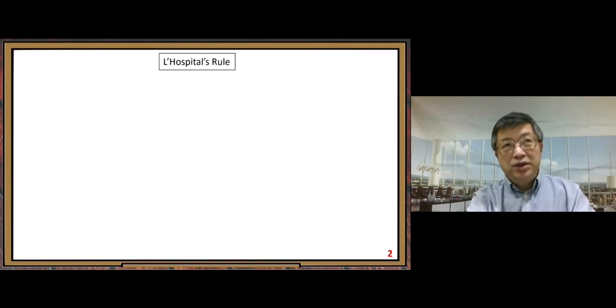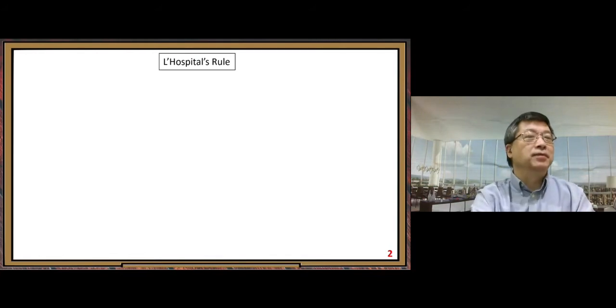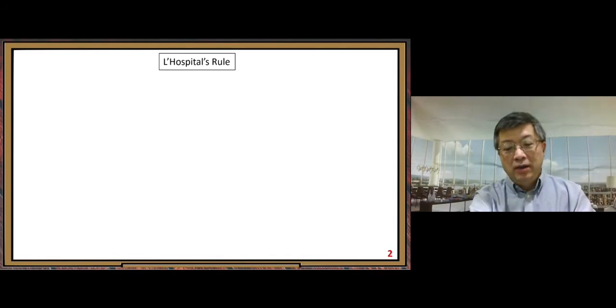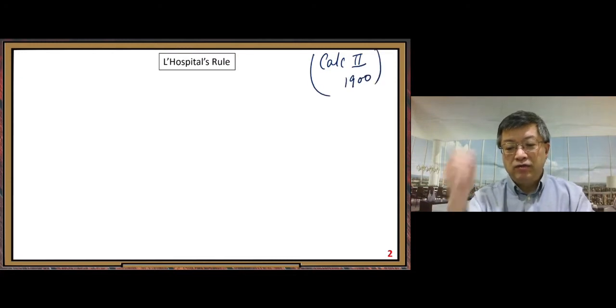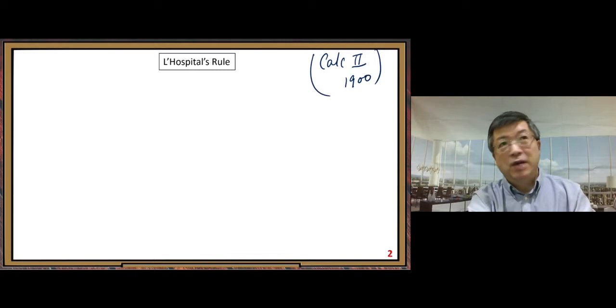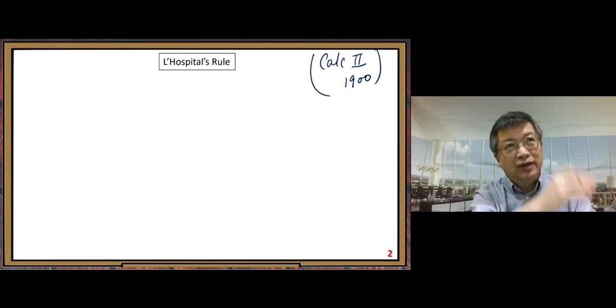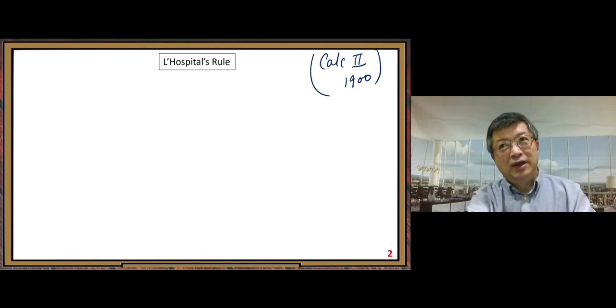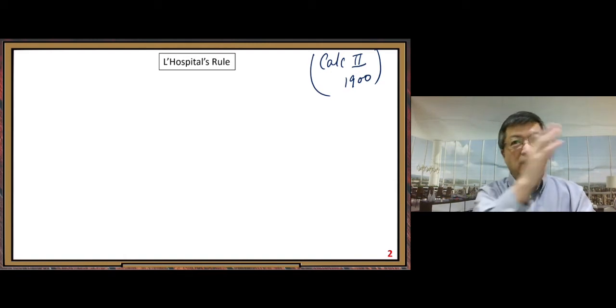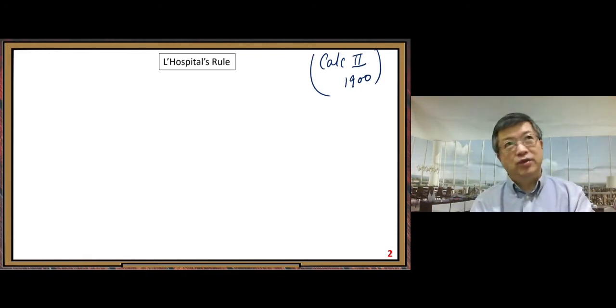We need to use L'Hôpital's Rule. I don't know if any of you have heard of it, because it is from Calculus 2. Some of you may not have taken it because it is not required for the new degree requirement. But still, based on my experience, many students know L'Hôpital's Rule. So let us use it so we can prove it quickly.